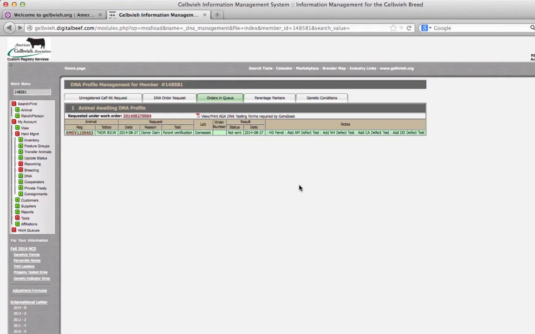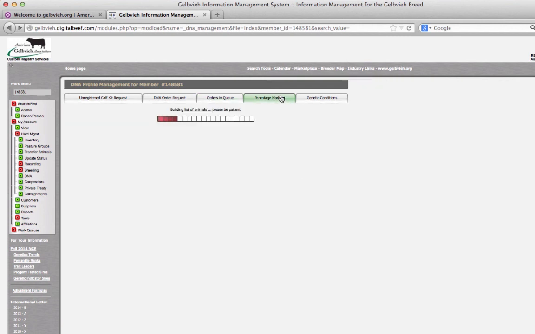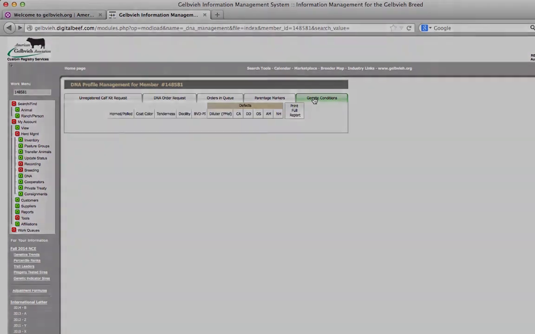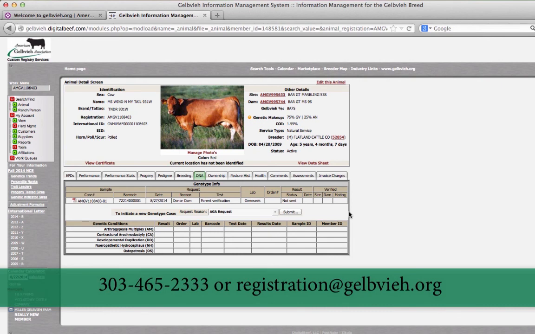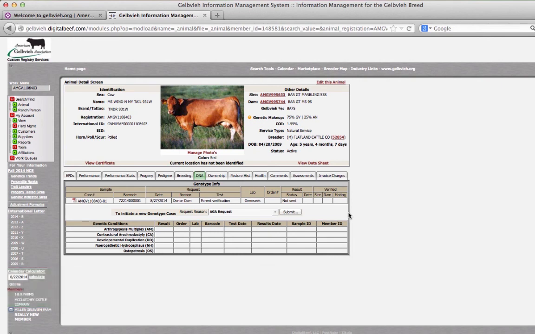Once results are in, results for parentage markers can be viewed under the Parentage Markers tab on the DNA Profile Management screen, and results for genetic conditions can be viewed under the Genetic Conditions tab on the DNA Profile Management screen. Results of the DNA test can also be found on the Animal's Details screen under the DNA tab. If you have any questions about DNA testing, contact the AGA office.